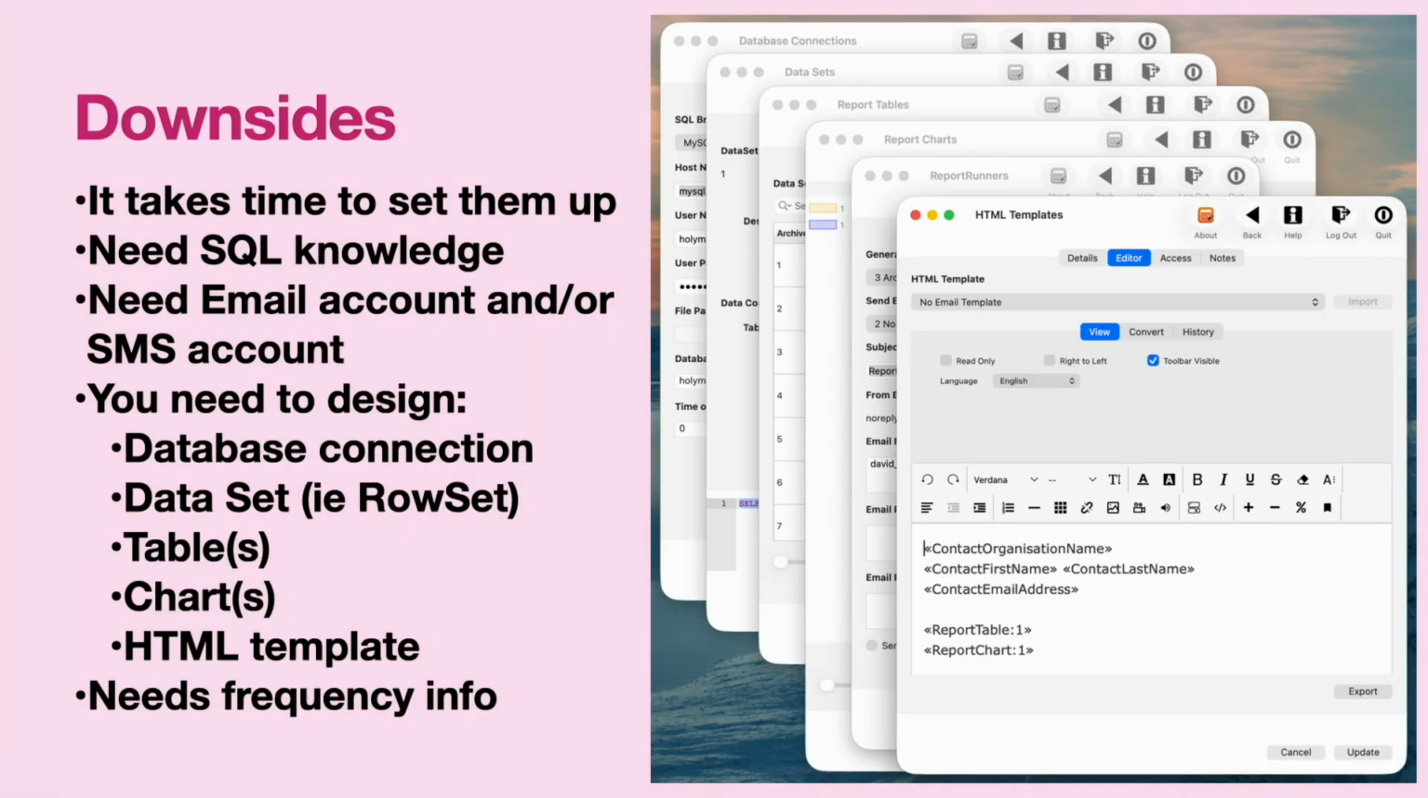Important decision. Is it a daily report, a weekly, monthly, yearly? Do you want it to run at the end of the month, start of the month, day of the week? All sorts of things like that. So that's something that you have to work out beforehand.